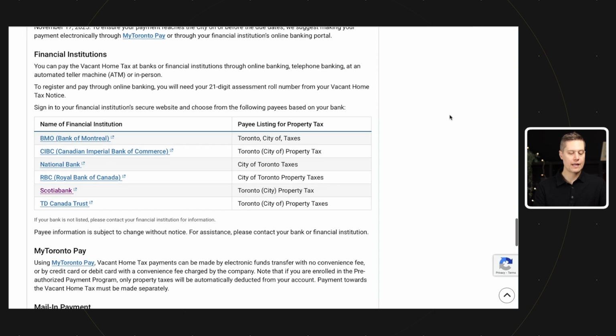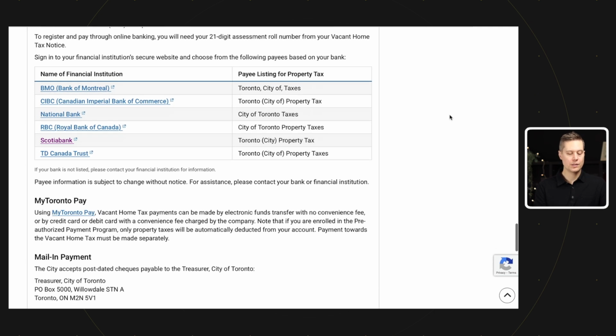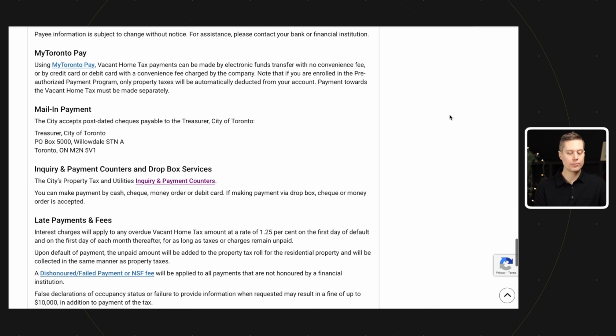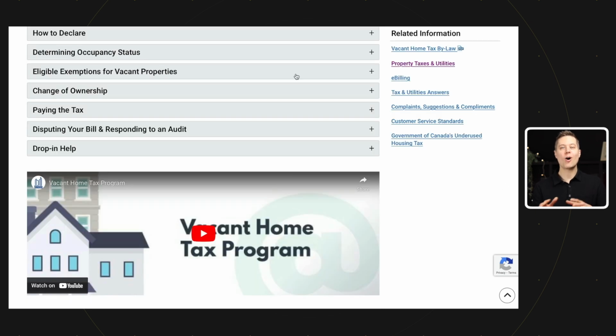And as you read further down that page, you can see there's more information there about when and how to pay that tax. So you do have a few options, and you can see there's information there about late payments and fees as well. Okay, so now that you've gone through all of that, you're finally ready to submit your declaration.